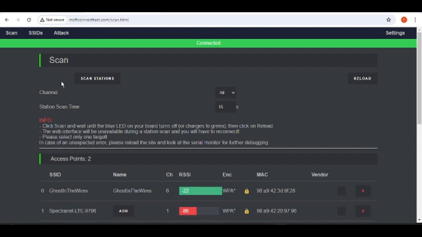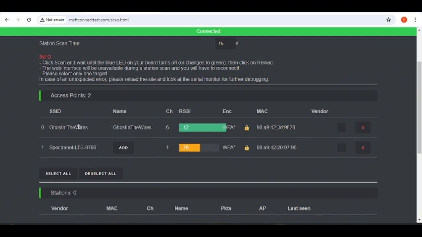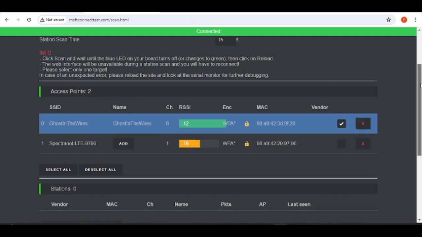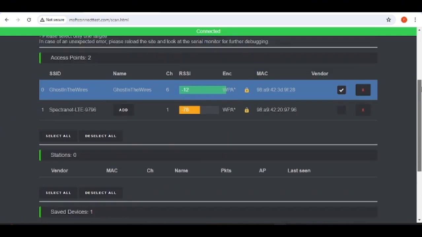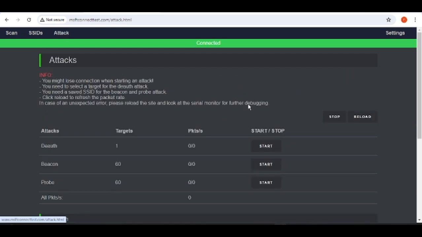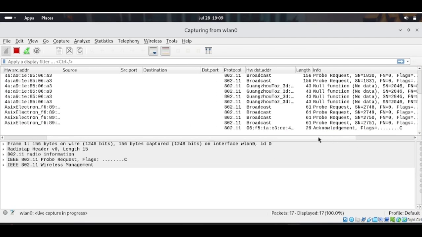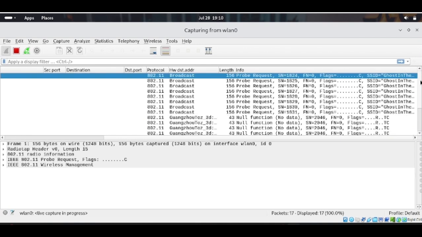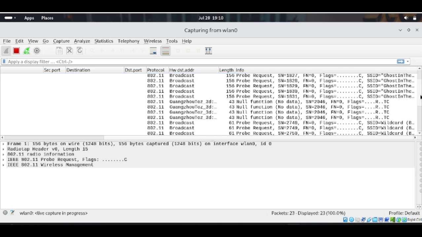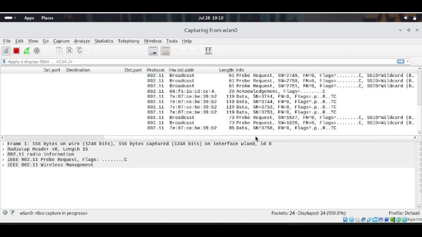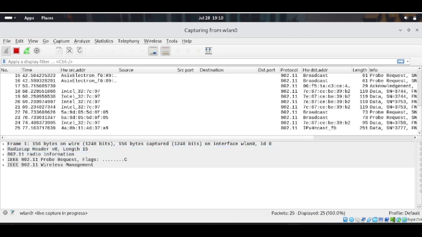I'm going to scan access points. So this is my router. I'm going to select it and try to perform a deauth and try to capture that. Most of the time I'm unable to capture traffic using the ESP8266, but it works. It's going to disconnect devices from the network, but I'm unable to see the traffic. So in this case, I'm just going to stop.